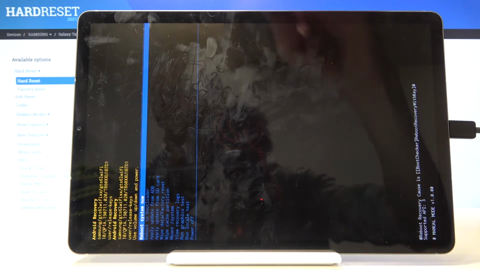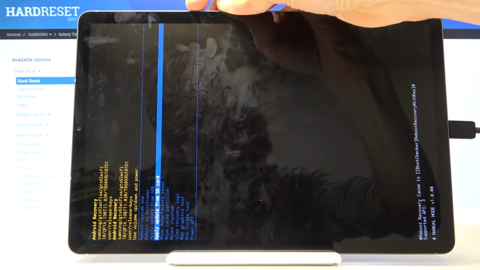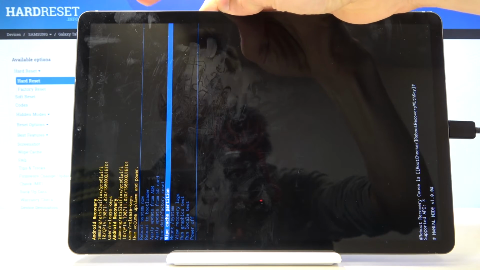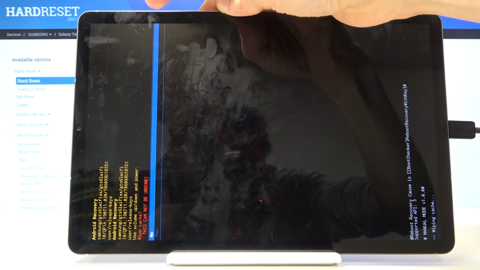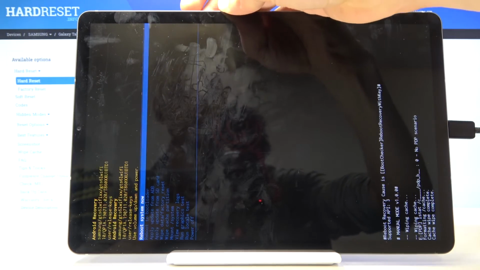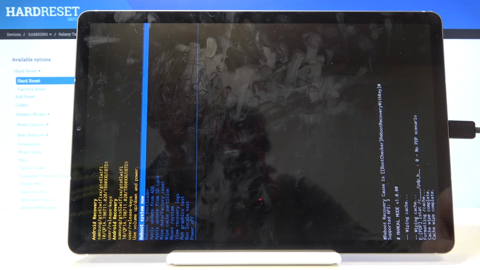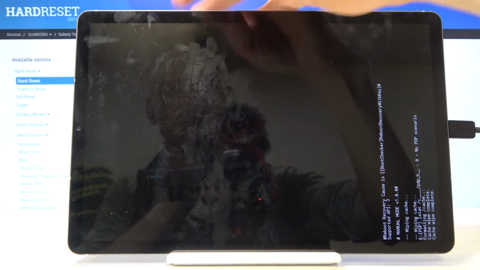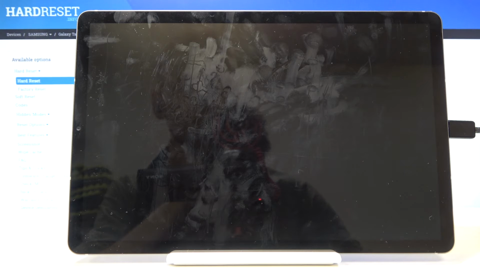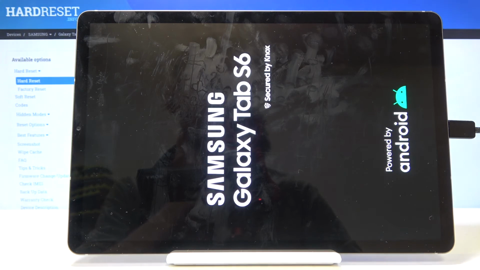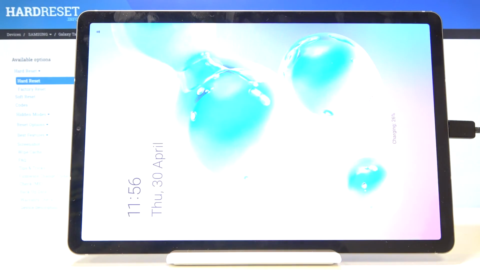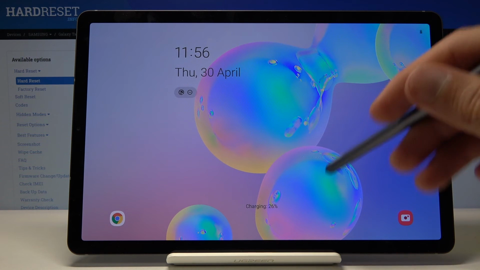So from here, using volume keys, you will navigate and you want to select wipe cache partition right here. And then confirm with the power key like so, and select yes. And you will see right here, cache wipe complete, and reboot system now should be selected by default. So press power key once more, and the device will power back on into the Android. And there we go, we're back in Android.